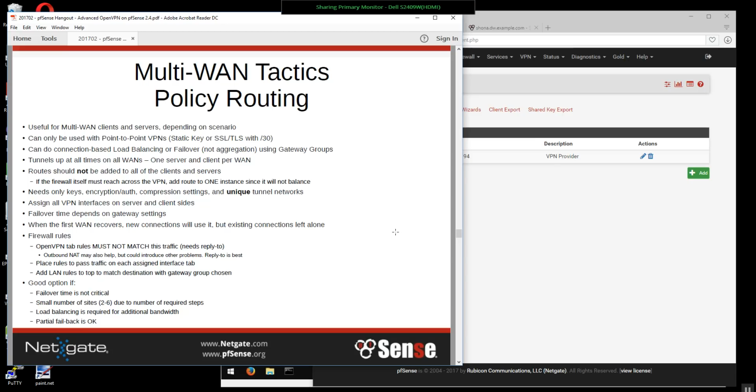All right, so next up, policy routing is useful for multi-WAN clients and servers, depending on your scenario. You can only do this with point-to-point VPN, so we're talking static key or SSL/TLS with /30s, where it's a point-to-point A to B, one client per server. You can do connection-based load balancing or failover, but not aggregation, using gateway groups. So you can do load balancing of connections, like connection A goes here, connection B goes there, but it doesn't do aggregation, like packets of the same connection going over different VPNs. So just like regular multi-WAN.